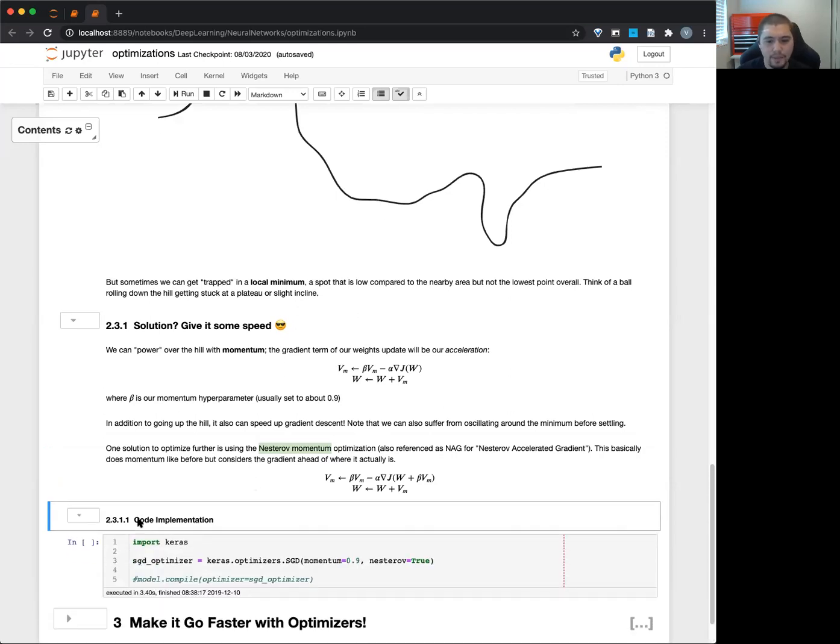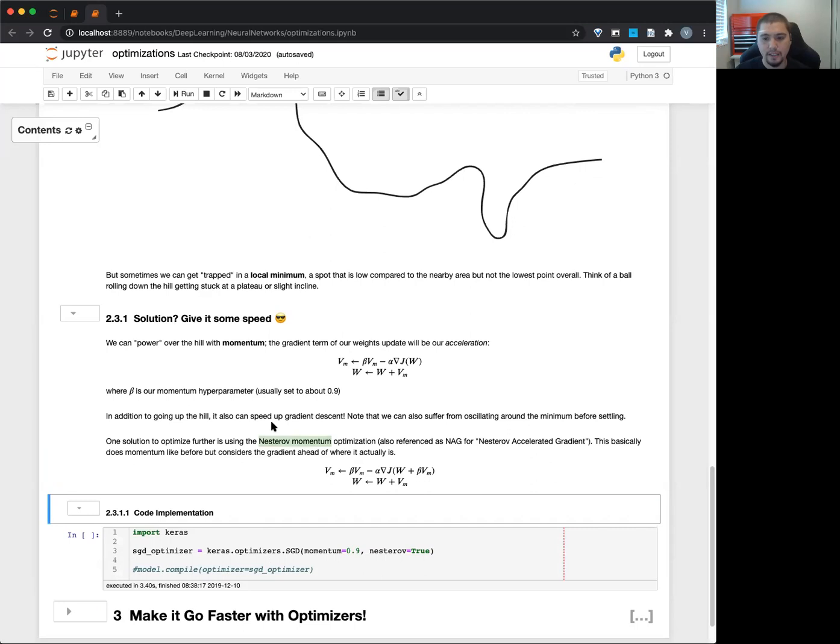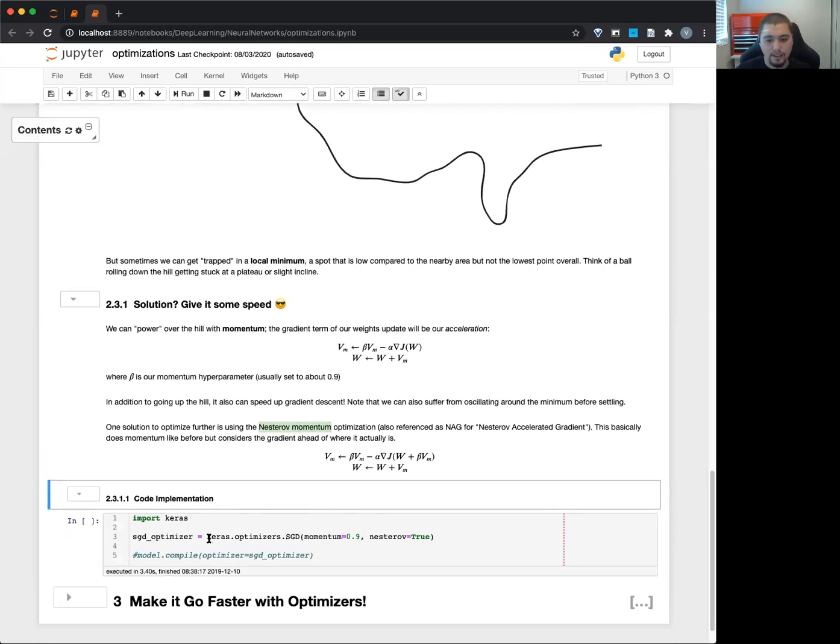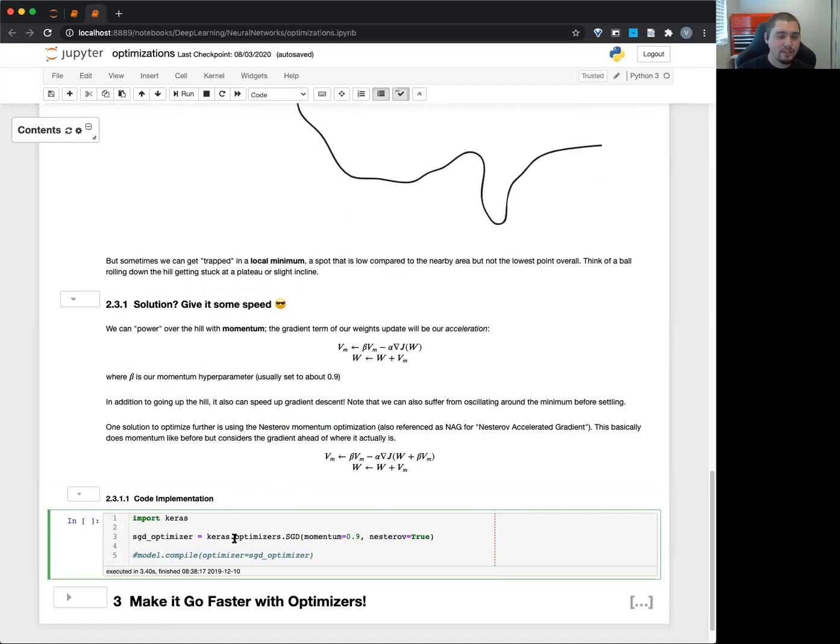And what's nice is that this really complicated stuff, look at that, that's all I have to do. Basically just add momentum, Nesterov equals true, allowing you to look ahead versus where you currently are. And there it is. That's why Keras is so nice, because I don't have to think too hard about what's going on here. I can just implement it and it's pretty optimized.